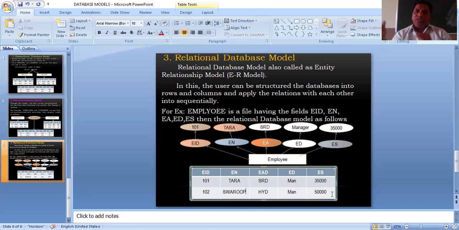Anyway, by using these three models, we structure the database into rows and columns sequentially in different kinds of manner. I hope all of you are catching the valuable information from this class. Listen carefully, be cool and receive the information, whatever you want. After you realize it, please write this information into your notes carefully. Thank you very much.